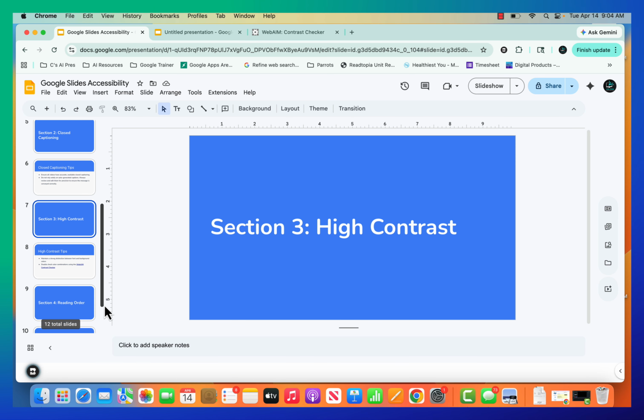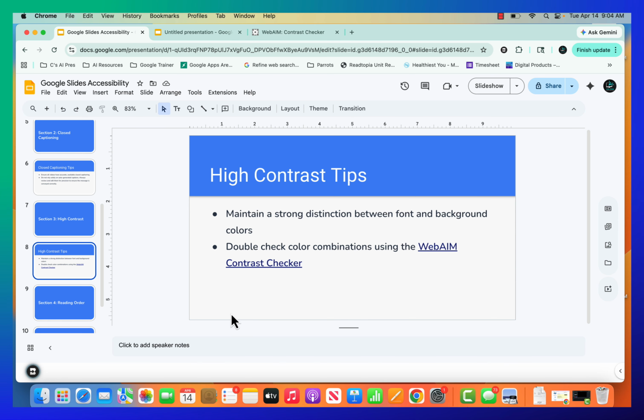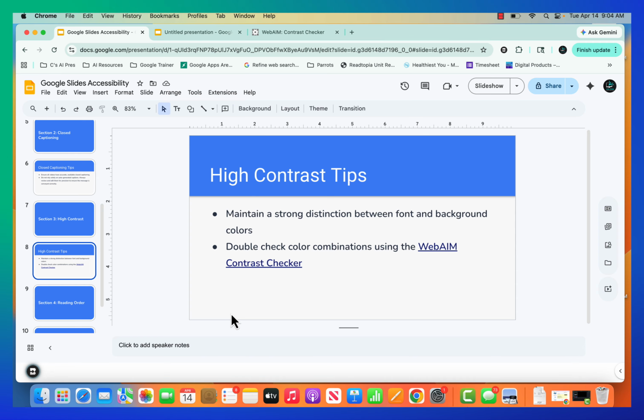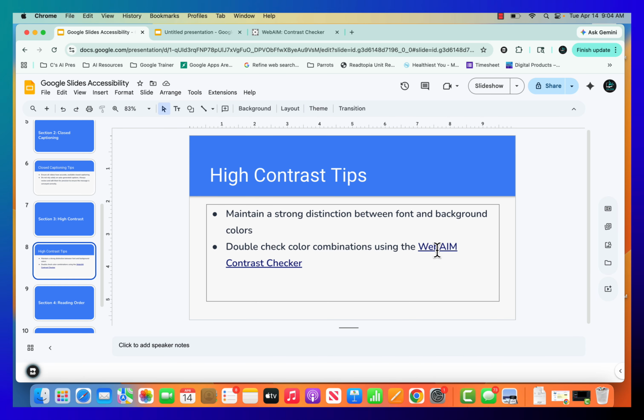Okay, next we'll talk about high contrast. So you always want to make sure that your font color and background color are very distinct from each other. Now you can double check your color combinations if you're not using strictly black on white or white on black. I would suggest that you use the WebAIM Contrast Checker. But in order to use that tool, you're going to need to know the hex number of your colors.